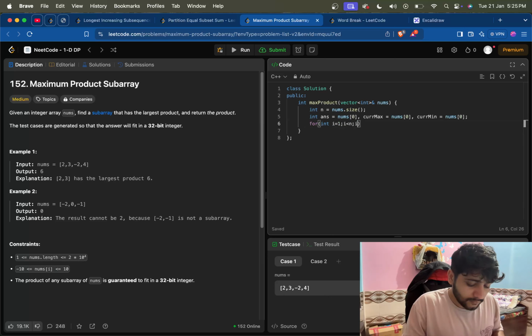So what we can do here is that our array is minus 4, minus 3, minus 2. So initially everything is minus 4. Answer is minus 4. Current min is minus 4. Current max is minus 4. Now current max will be what? Current max will be max of current max, minus 4, into nums i, minus 3, that is 12, and nums i, minus 3, and current min into nums i.